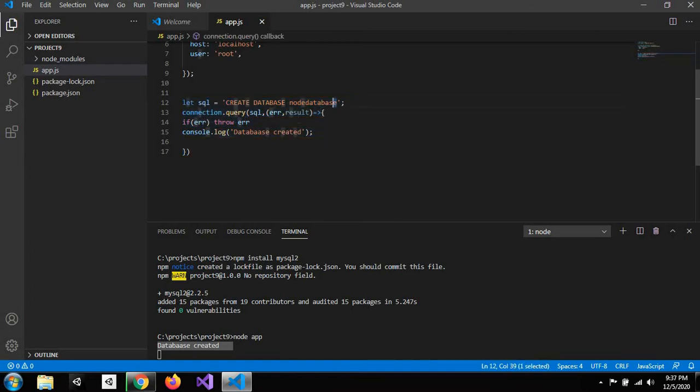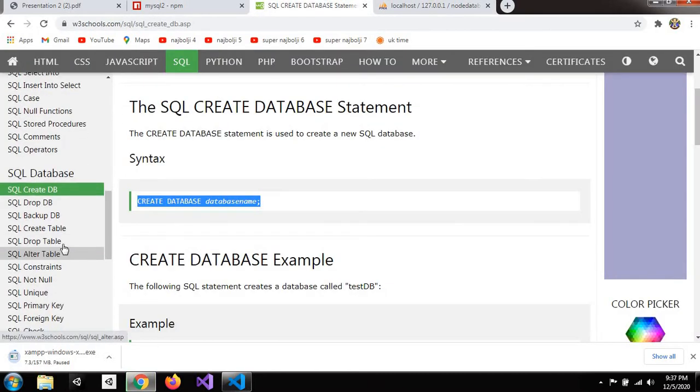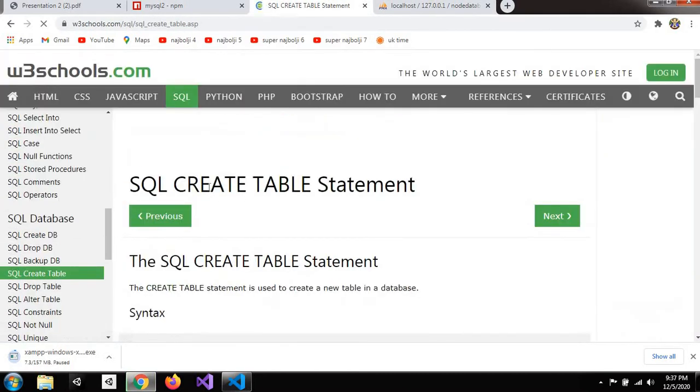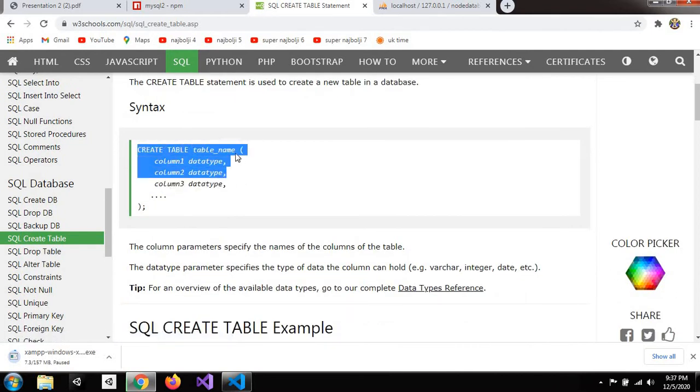We now just need to change this SQL and put the other command. So when we have a database, now we need a table, because every relational database has tables. So again, we will take a look at W3Schools and SQL create table. And here we put the table name and all these arguments. So just this.